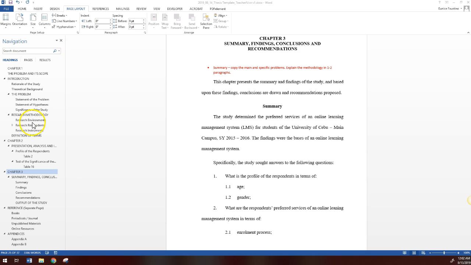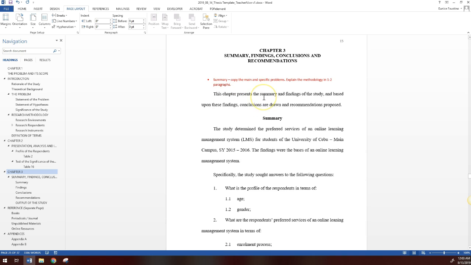So this is chapter 3 again. Open the file and from the navigation menu, just click on chapter 3. So this is chapter 3 and it tells about the summary, the findings, the conclusions, and recommendations.